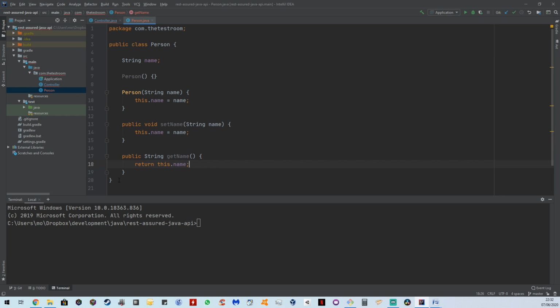So I'm assuming that you're familiar with this, but I'm going to quickly go through this. This is a simple Java class where it has a single member variable called name of type string, two constructors, one that's empty and one that expects a string to be passed in with a value of name. So this is where it's going to populate the value of name, and then two methods, one to set the name and one to get the name.